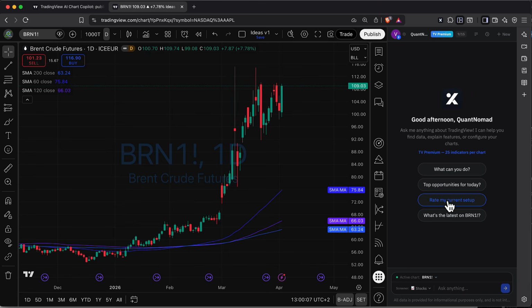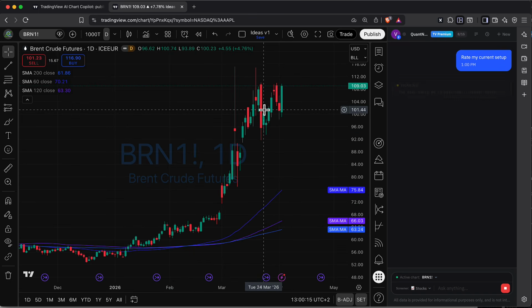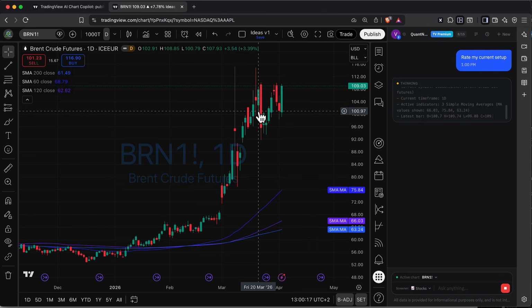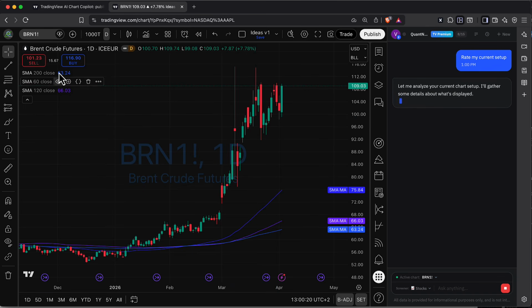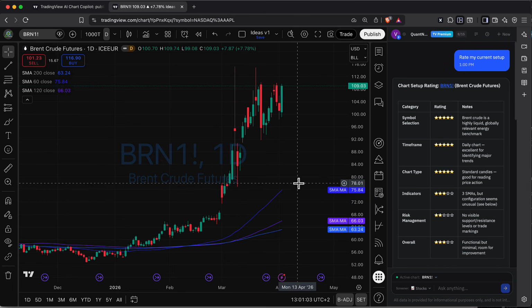First of all, I will just rate my current setup. Here I have Brent open, and of course it went absolutely crazy for the last couple of weeks. And I have a couple of simple moving averages added on my chart. It will look at what I have on my chart and suggest what other indicators I should look at. I think this can be quite useful for some people, just to understand if they're missing something in terms of analysis for a particular instrument and time frame. Let's see what it will end up with.